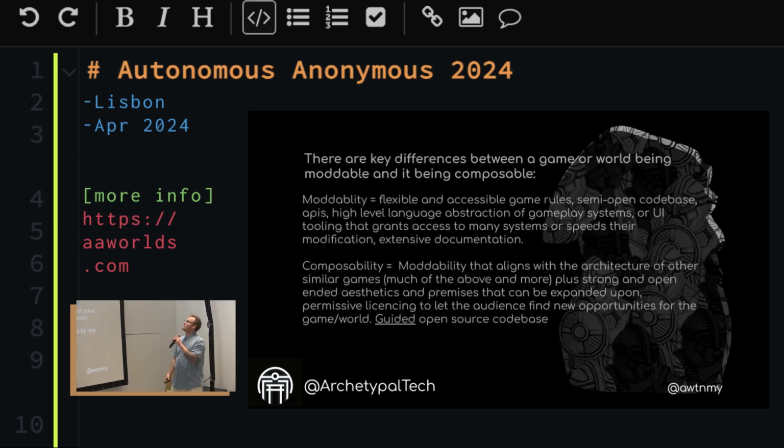So there are key differences between a game world being moddable and it being composable, right? So, and I touched on this at the beginning, moddability is flexible and accessible game rules, semi-open code bases, APIs, high-level language abstraction of gameplay systems, or UI tooling that grants access to many systems or speeds their modification, and extensive documentation. So that's the basis, and you need that before, I believe, a game can be composable.